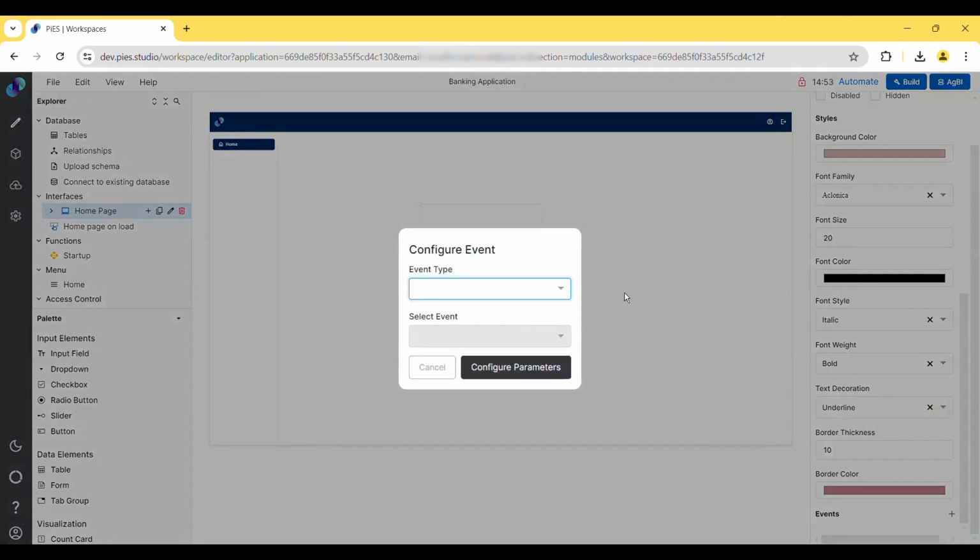Moving on to events section. On click event will be triggered on clicking the input field. On change will be triggered when users navigate from this element to another. On hover will be triggered when hovered over this input field.